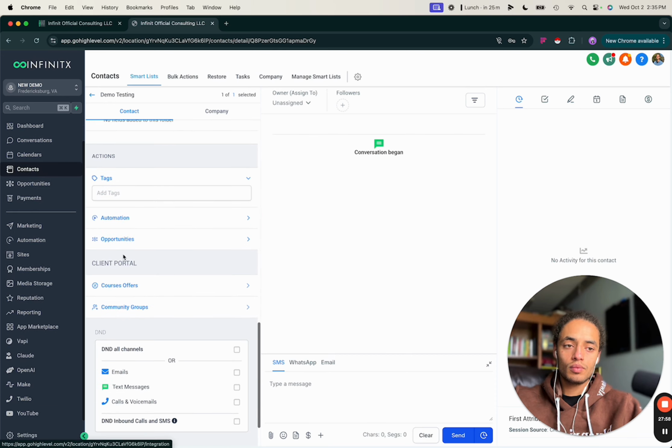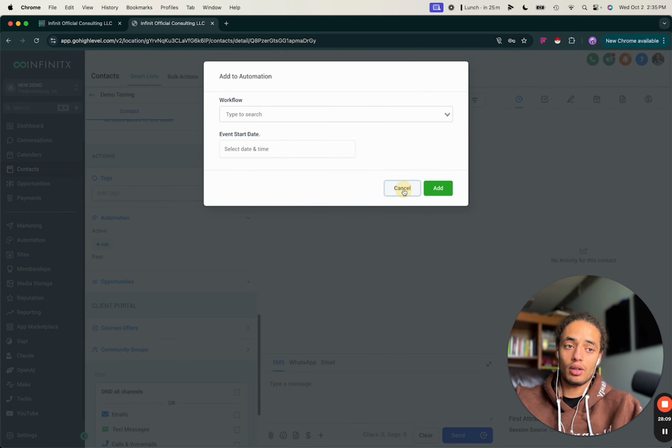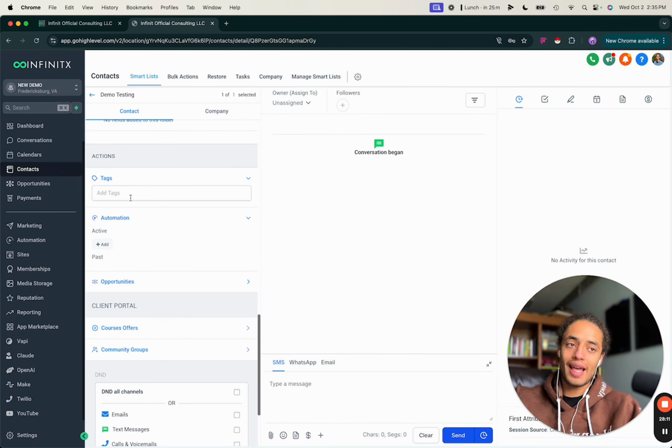Cool. You can also see what automations your clients or your contacts have been through in the past, and you can see which ones they're in currently. You can also add them to an automation straight from here if you don't want to use the tag. The tag is just more convenient because you can add contacts in bulk.